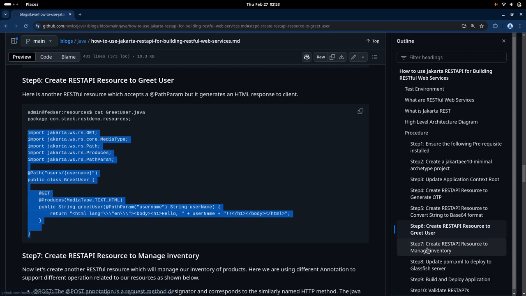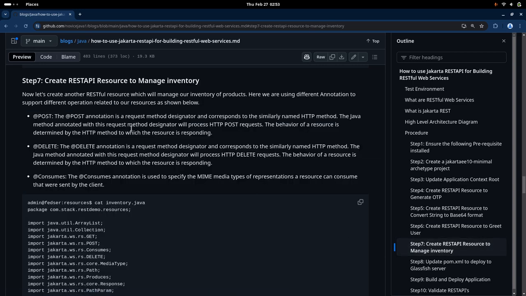Now let us go to our next step, step 7. Create REST API resources to manage inventory. This is going to be a bit more complicated, wherein we are going to use different annotations for different actions that we are going to perform. So let us see what those are.